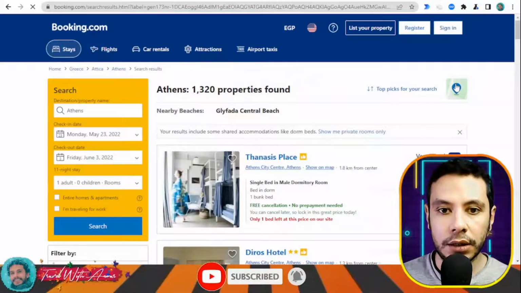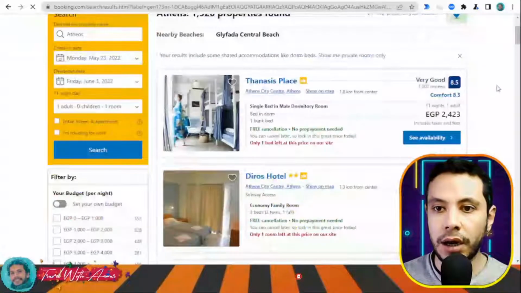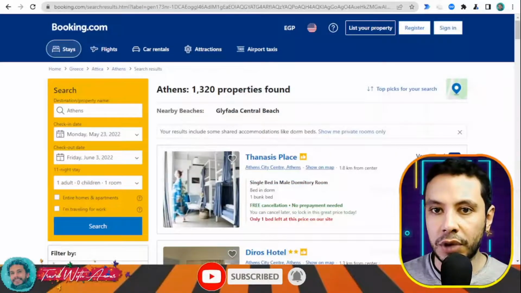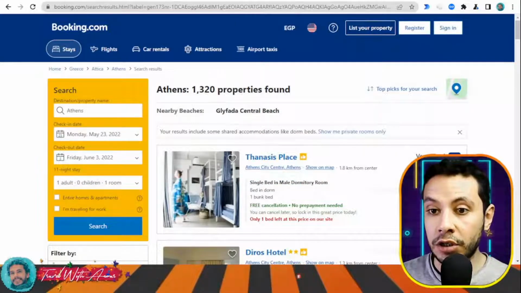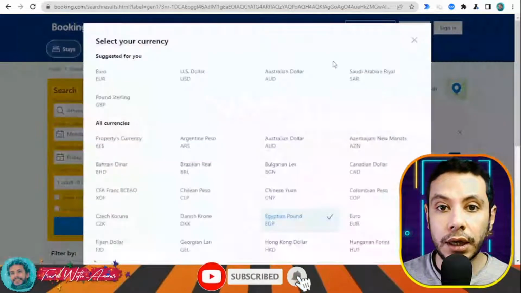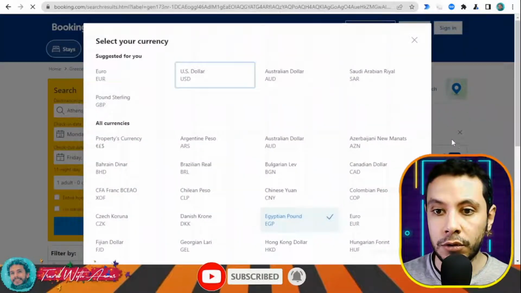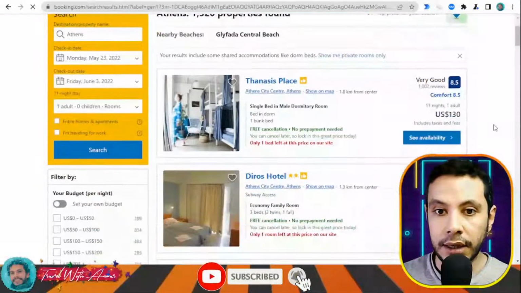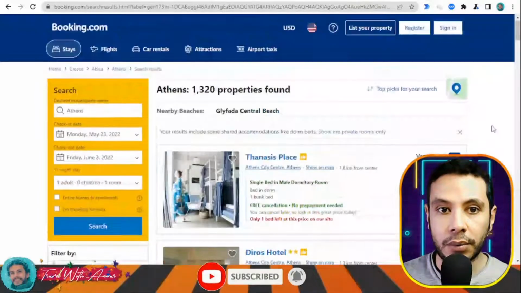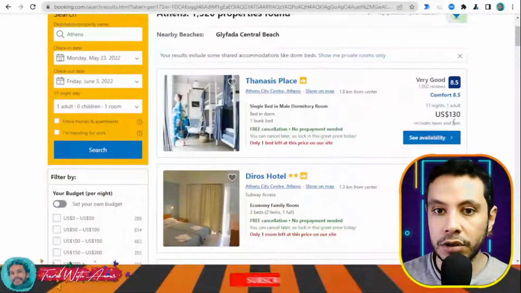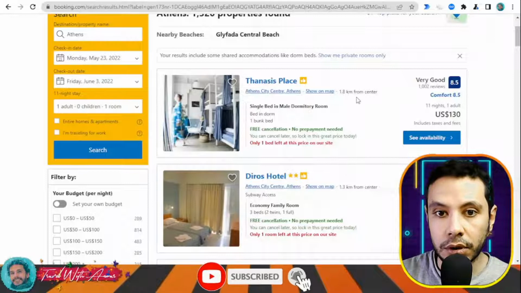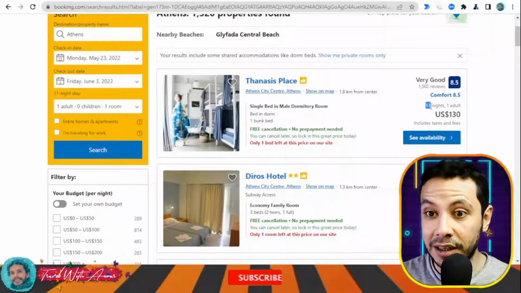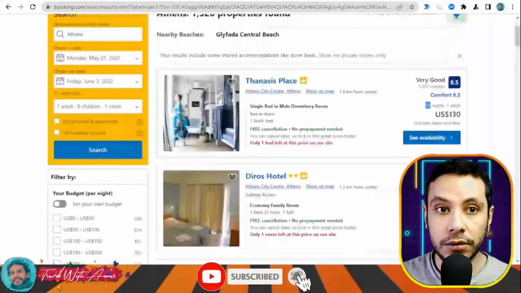All right, then here I have all the offers. The currency here is in Egyptian pounds. I would like to show it in US dollars, so I will choose US dollars over here. And that is the price for Athens, 130, for this hotel, and that's for 11 nights for 1 adult.